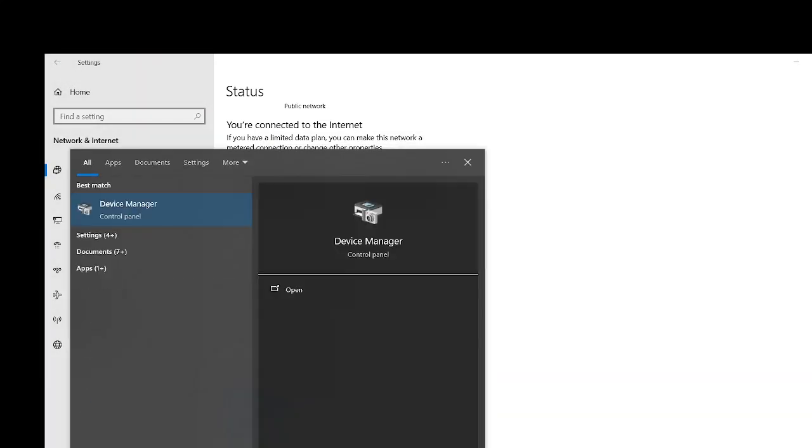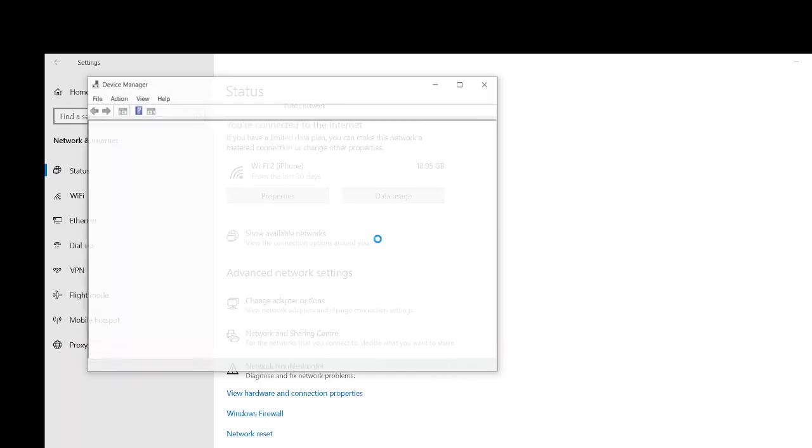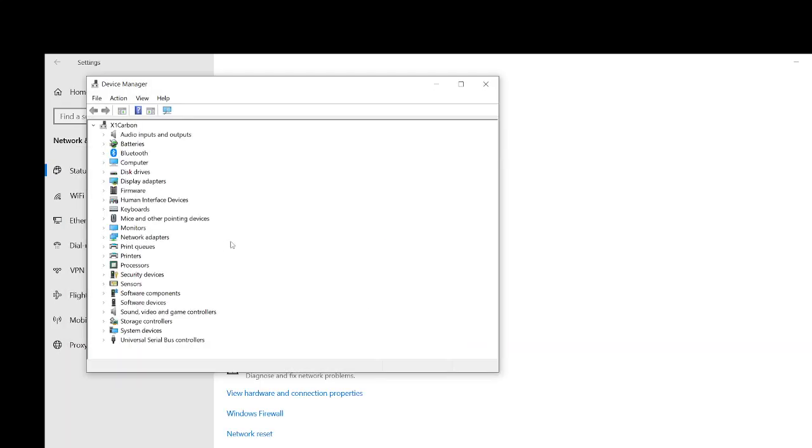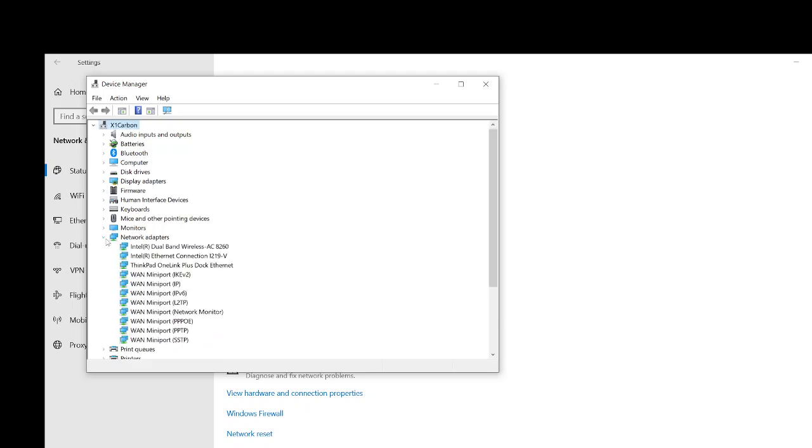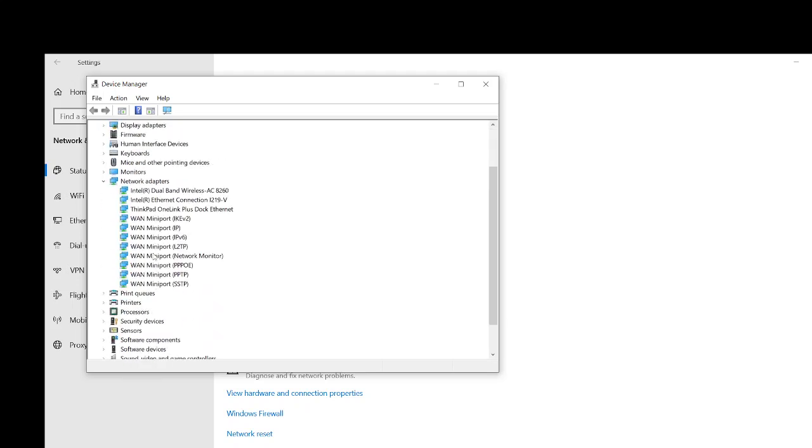You've got device manager. And then you can find your networks. So wireless, go on, right click on that and update driver. And that is all I can think of right now.